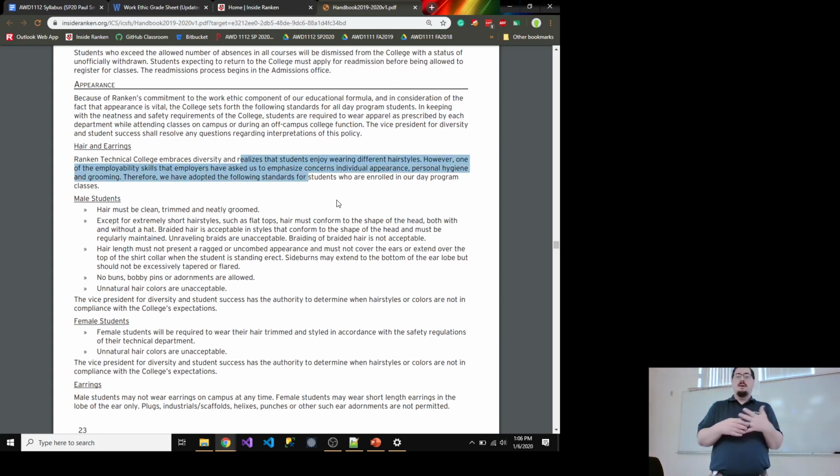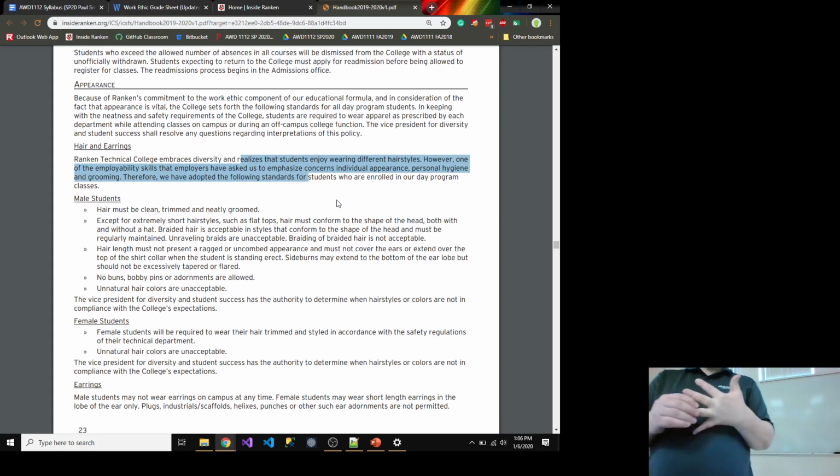Personal hygiene, grooming. So there are some standards as far as what you need to obey. As a general rule, hair needs to be clean, trimmed, neatly groomed. I don't mean to call anybody out, but Alex, you need to fix that. Like a haircut. Your beard's fine, your hair is not.